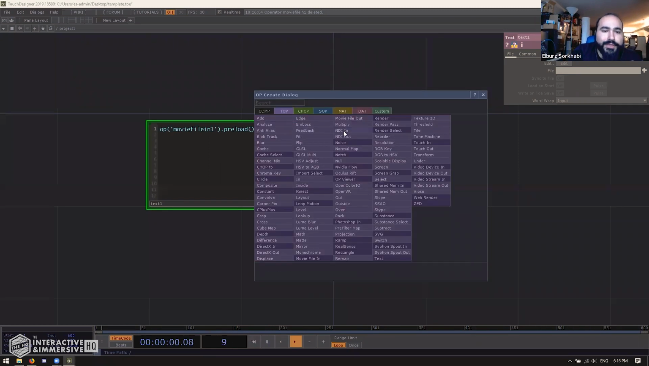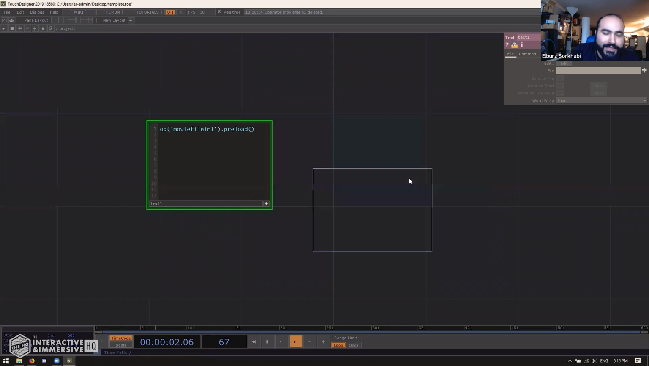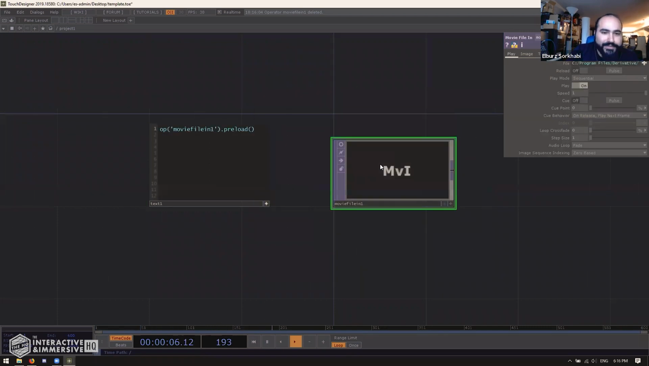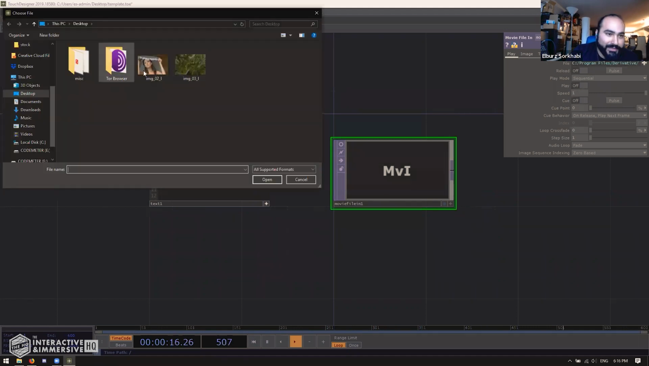But essentially, some of the things I need for this to happen correctly is a movie file in. I need no aspect of it to be visible in my viewers or on the display. I need my play button to be off. Then I need the file name pointing at the right place. And you'll see when I hit open, I'm not going to drop frames here.